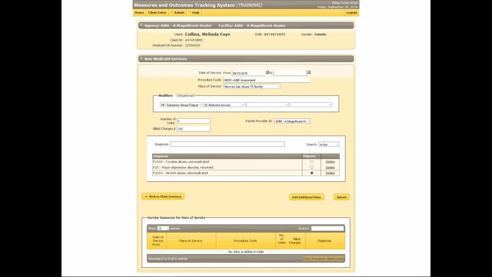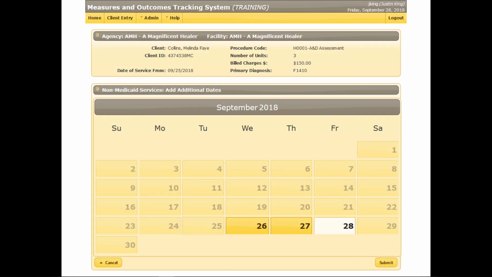All service data must be the same for each field. If this is true, click the Add Additional Dates button. Select the dates of service and click Submit.